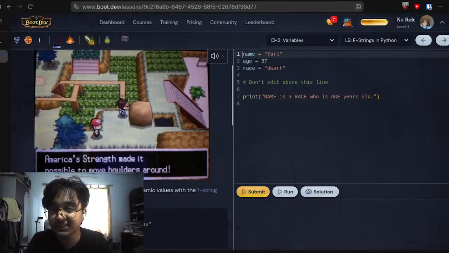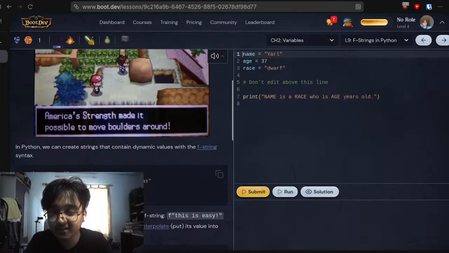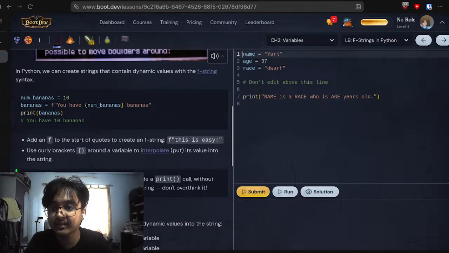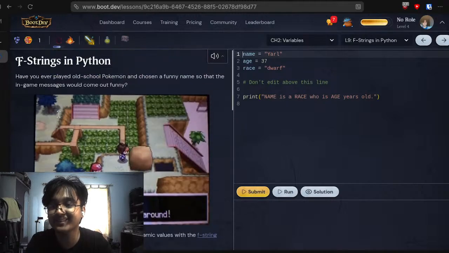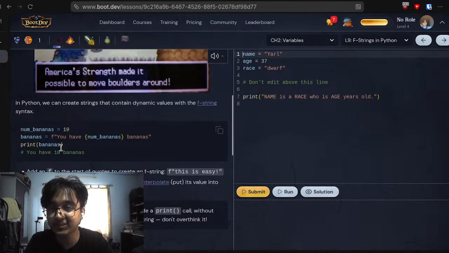In Python, we can create strings that contain dynamic values with the F string syntax. Number of bananas is 10. F, you have number of bananas. Print, you have 10 bananas. Add an F to the start of quotes to create an F string. Use curly brackets around the variable.